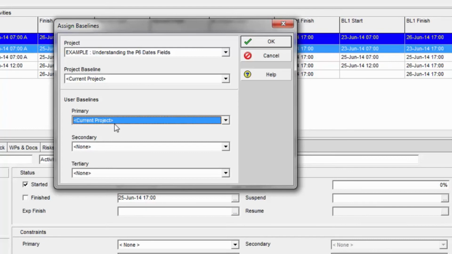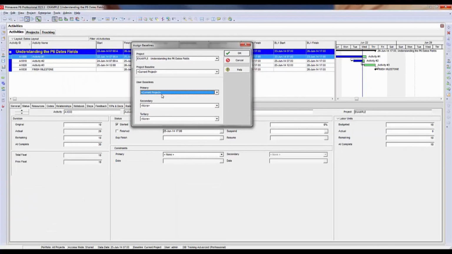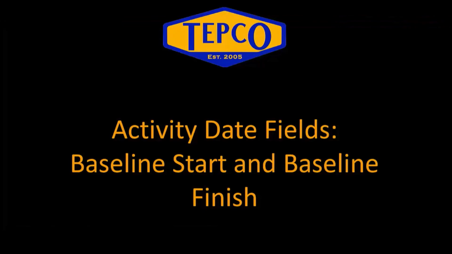And in order to use itself as the current project baseline, it references the planned fields, the planned start and planned finish, along with the original duration and along with the budgeted units fields. I consider it a type of poor man's baseline. P6 is still calculating earned value and baseline data even though you do not have a baseline created.